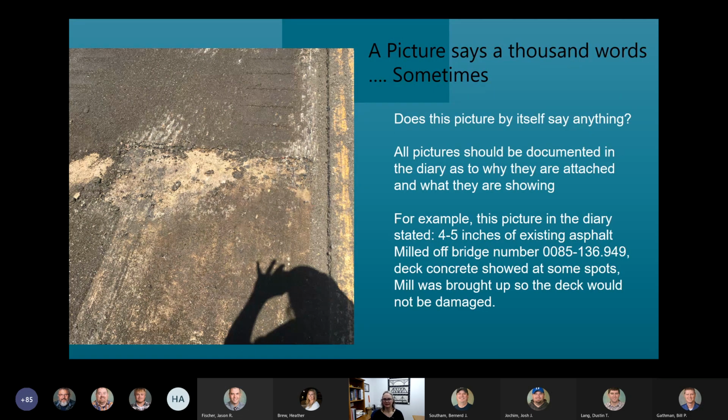So a picture says 1,000 words, but also can create 1,000 questions if it's not documented correctly. So in this picture shown on the screen, what are we looking at? What is the brown gray area? Is it dirt? Is it concrete? So all pictures should be documented in the diary as to why they are attached and what they're showing.